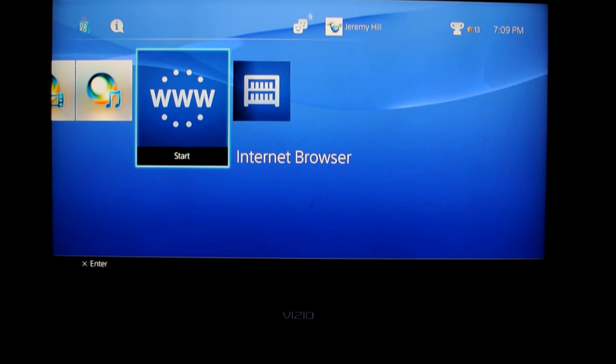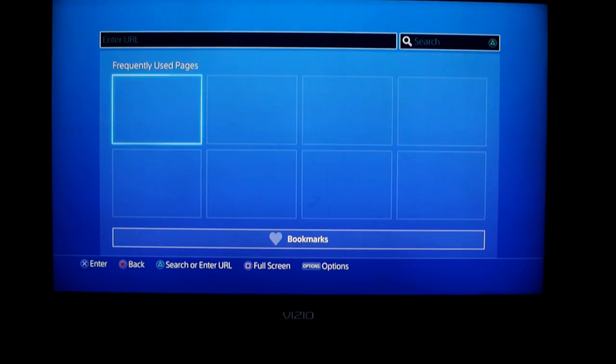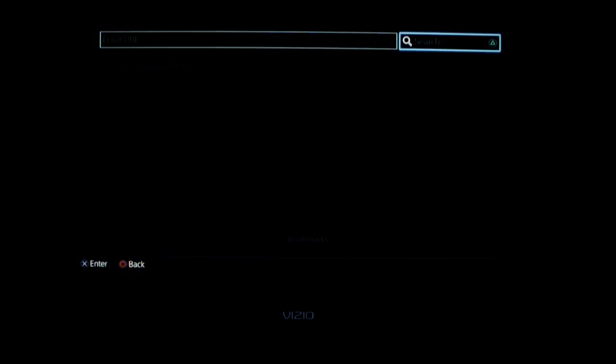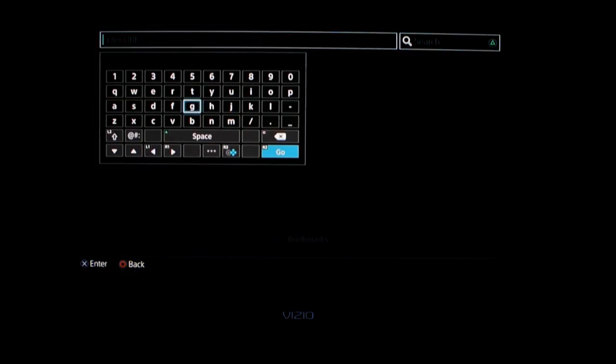Let's pop into the web browser now. And let's face it, not a lot of people are going to be using the web browser for the PlayStation 4. There are just so many more elegant solutions that you can use for web browsing. But since it's here, we might as well look at it and see what we can do. Alright, so we'll just search for something really quick. I'm just going to go to CNN.com because that's the first thing that came into my mind, and it's very easy to just pull up the keyboard.